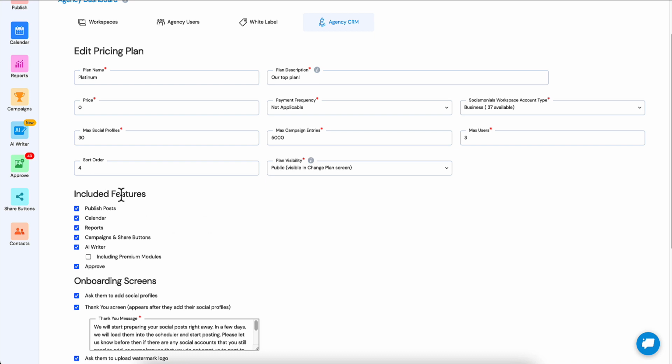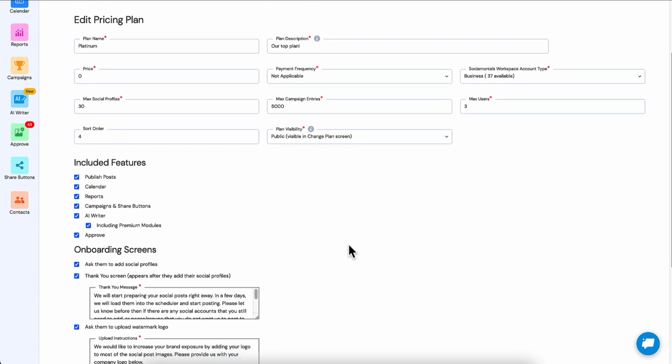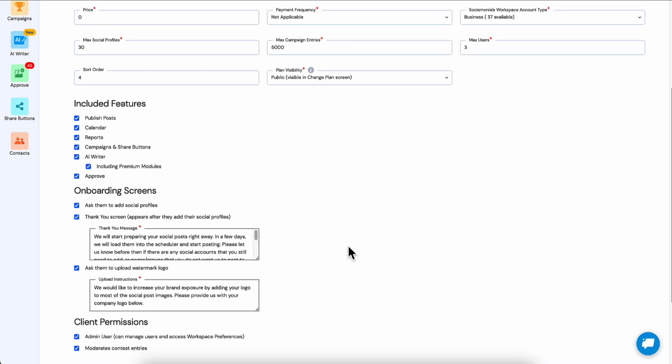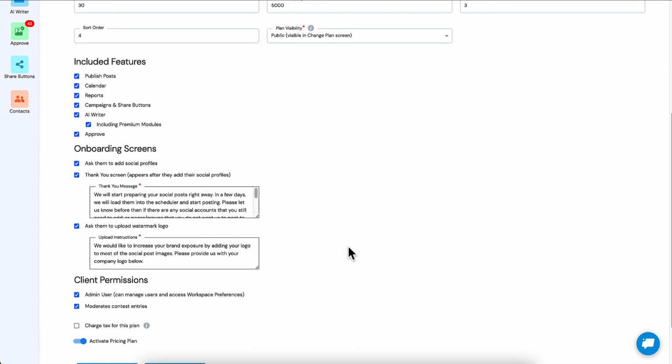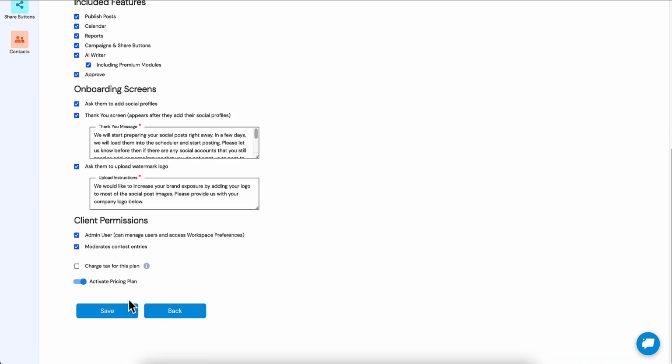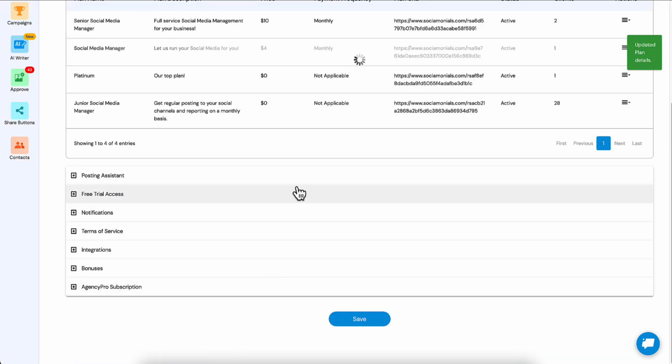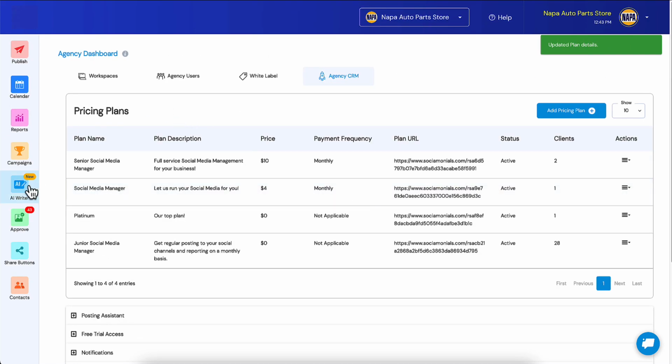So now in the included features, what you can do is make the premium modules available on your platinum program, but not for any other plans. And now what you've done is given people a reason to upgrade to your highest plan. So that's just a little tip I have for you, and that is where you do this. And with that, we're done.